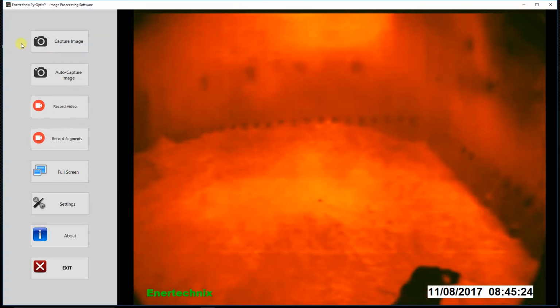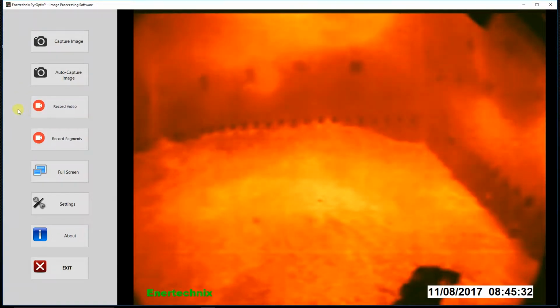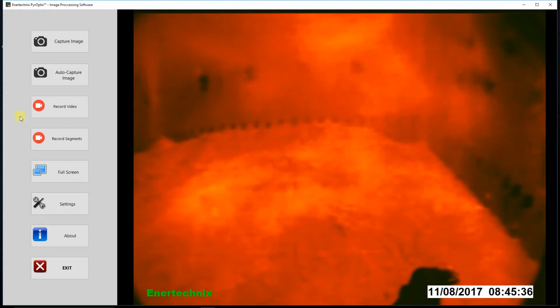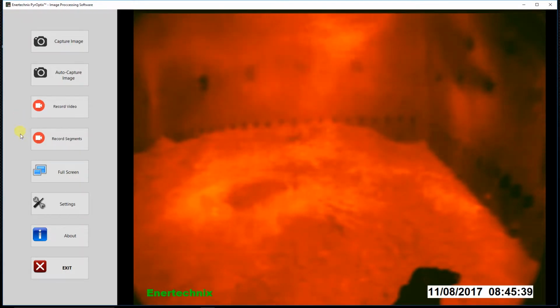We have capture image, which takes a snapshot of the live image. We have auto capture image, which takes a snapshot at a user-defined interval. Record video, which records the live video. Record segments, which records video of a user-defined length and interval. Full screen, which goes in and out of full screen mode, and we'll talk about that a little bit more later on.